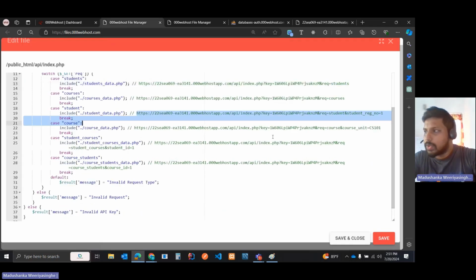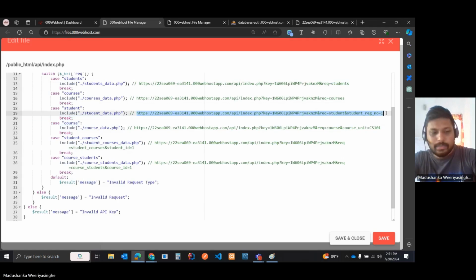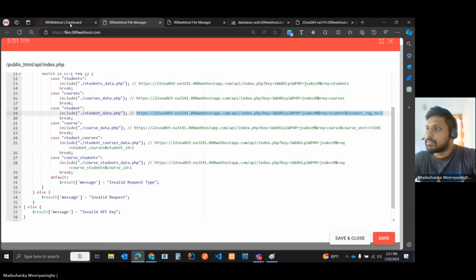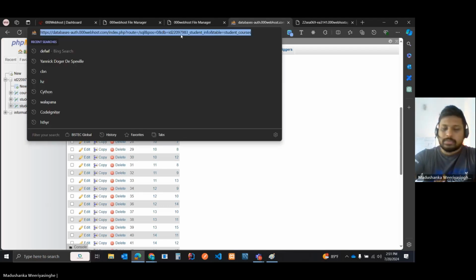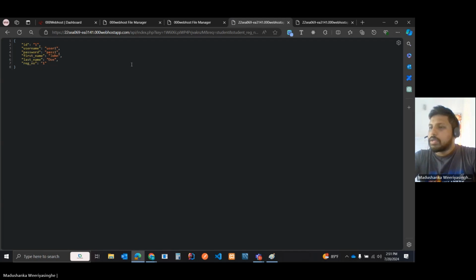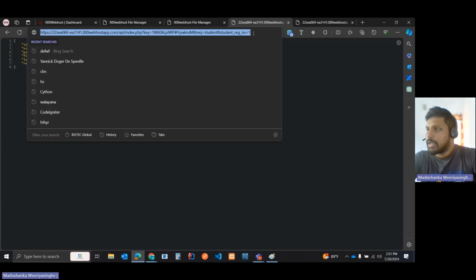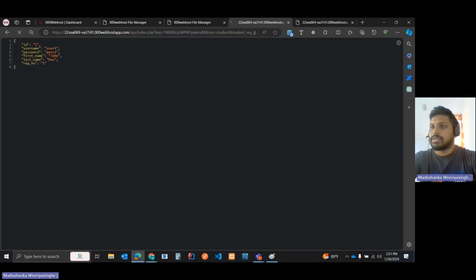Let's go to this other endpoint and try that out. Likewise, we are getting the necessary information related to student register number one. And likewise, let's say we change it, we are getting the data related to student three.